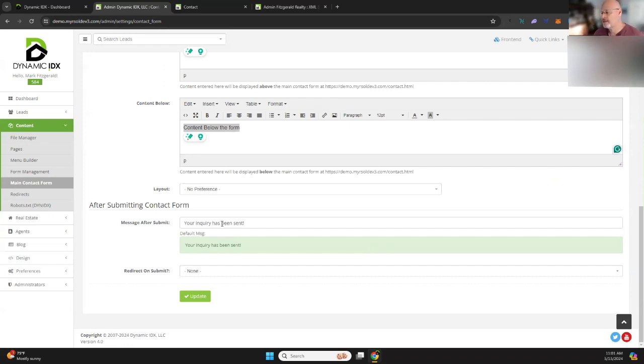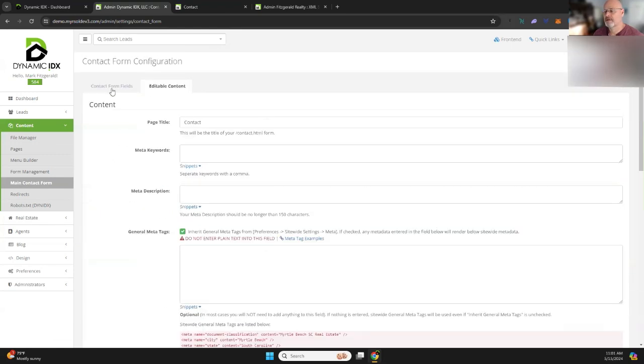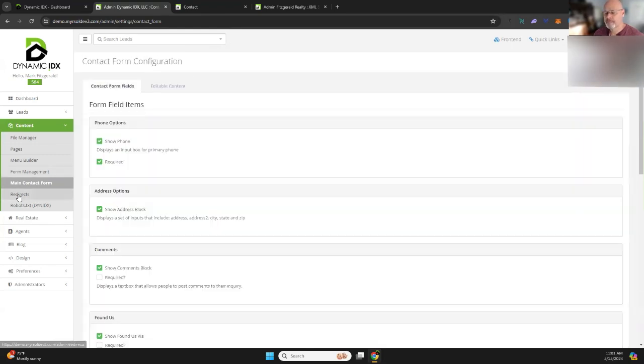And then after submitting, what the form will say, or if it will redirect to some other page when you submit. Okay. That's pretty much all there is to that form. Kind of handy. Redirects.